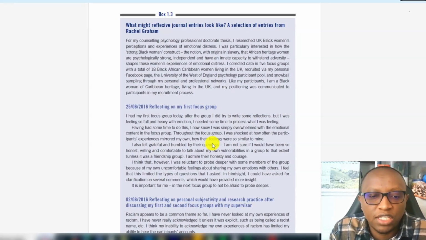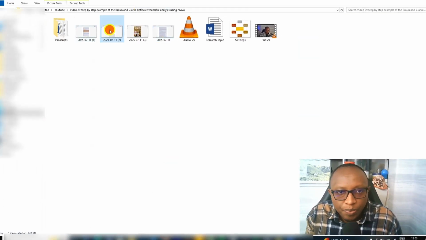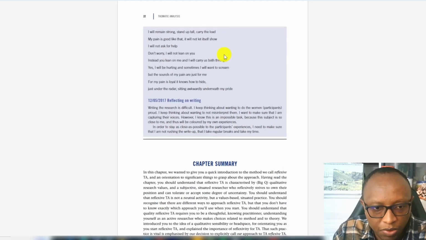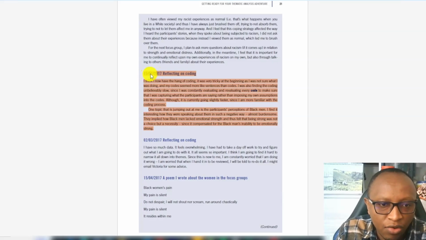These are the kind of reflexive journals that we should be writing when we are conducting reflexive thematic analysis according to the 6 steps proposed by Braun and Clarke. Let's look at just another random example of a reflexive journal so that we may proceed. This is another example of a reflexive journal on coding. This one, they entered it on the 15th of January in the year 2017.